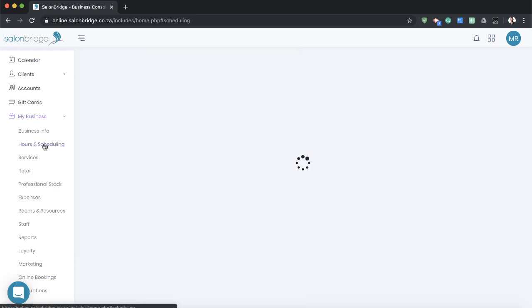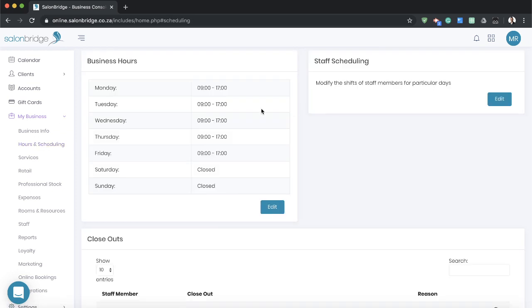The hours and scheduling section is where you can configure your core business hours. I will get into more specific business hours as well, because we allow you to set this up on a staff level as well, meaning that if you have staff members that work slightly later or earlier than this, or on specific days that are outside these core working hours, you can configure that as well. We also allow you to create things like closeouts and staff scheduling.